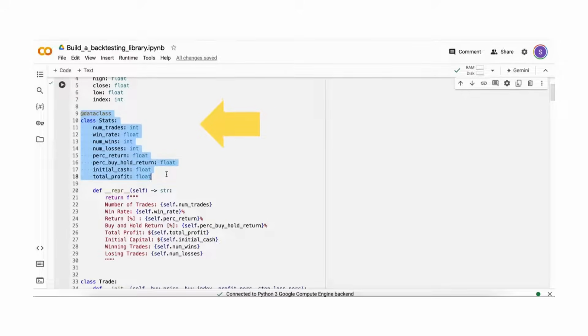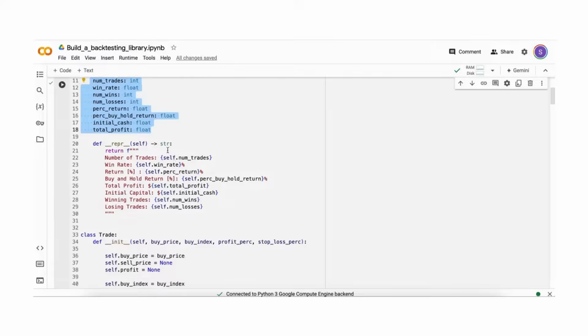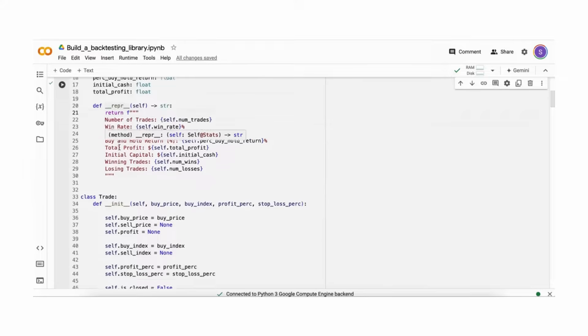If you're not familiar with data classes, it's just a way that makes it easier to define classes which only contain values and don't actually do anything, like there's no method associated with this class. So we just record the number of trades, win rate, and so on, and then we print it in a nice way, which is what the repr function does.